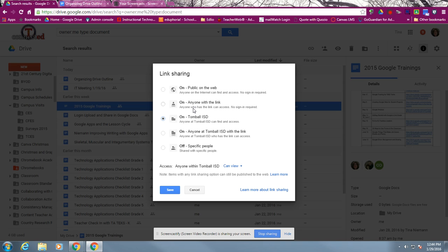If I want to put something on my Edlio page and I want parents to be able to open it and not have to worry about logging into a Tomball Schools account, this right here is the option I want: anyone with the link. That's going to allow my parents to click on the link on my Edlio page, and the documents I have stored in my Drive will open for them. So this is what I want to use when I want to have things that parents can access. And then I have the option to say everybody on the web can find and search this. They can only view it, not edit or comment, but I can make it public on the web. So all of these options are available to you.